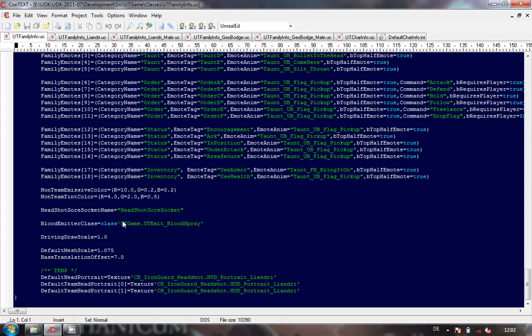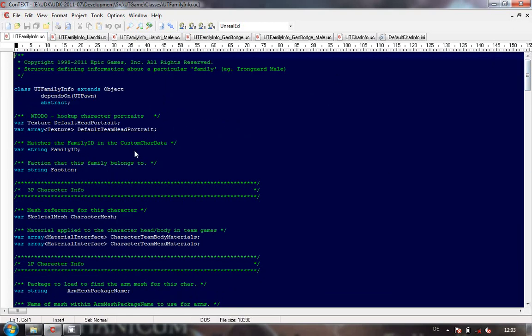I'm sure you've got the knowledge to understand that when it says headshot gore, you blow somebody's head off and all the blood and guts come out of that bit. So you want that positioned around the neck area. Another one that you might like to have a look at is the blood emitter class. The UT game emitter blood spray could be important. That's your basic setup for all your family classes. So that was a quick run through on there.